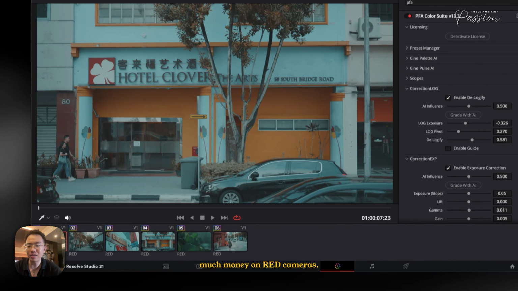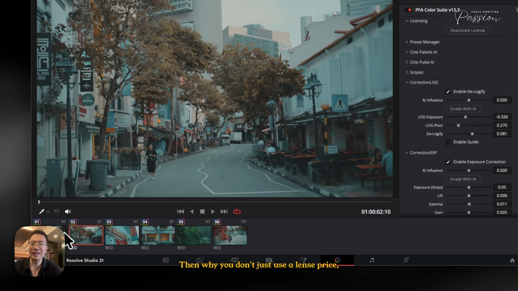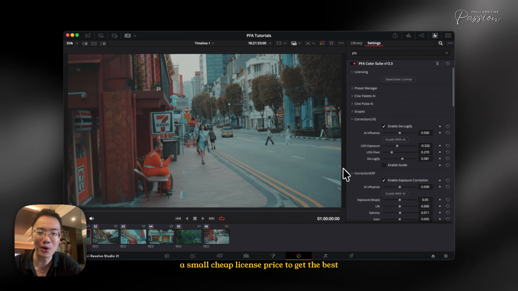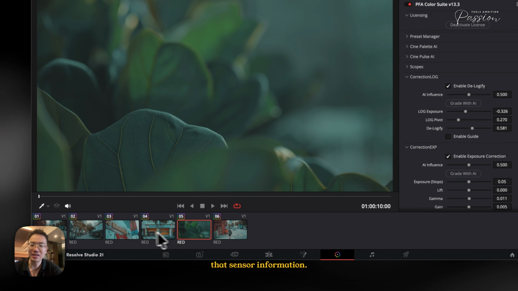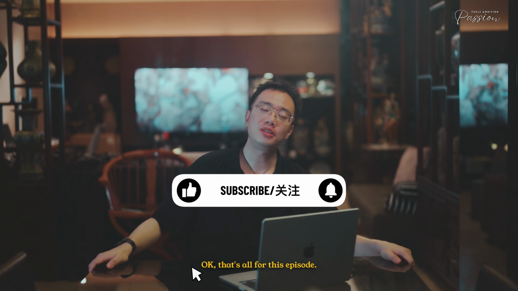Imagine you just spend so much money on RED cameras, you are spending so much money on getting the raw outcomes, then why don't you just use a lens price, not even a prime lens, a small cheap lens price, to get the best engine in the world to do a color grade? We buy a camera for that sensor information, and if you can't take advantage of sensor information, everything else will be wasted.